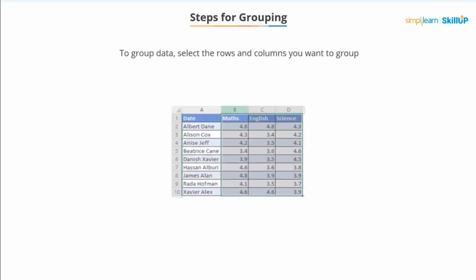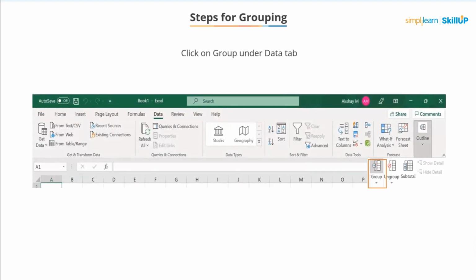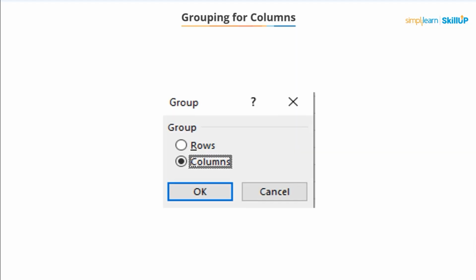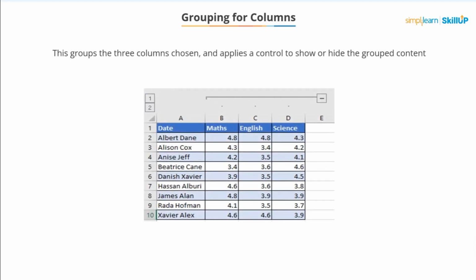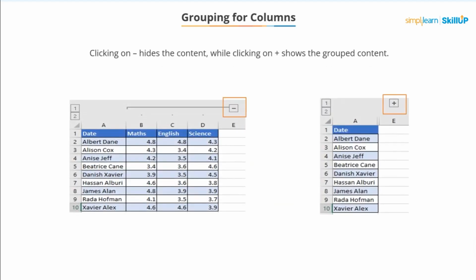Let us discuss the steps for grouping data. The first step is to select the rows and columns you want to group. Now, click on Group under Data tab. There will be a pop-up tab to choose either rows or columns. Choose columns and click on OK. This groups the 3 columns chosen and applies a control to show or hide the grouped content. Clicking on hyphen hides the content, whereas clicking on plus shows the grouped content.